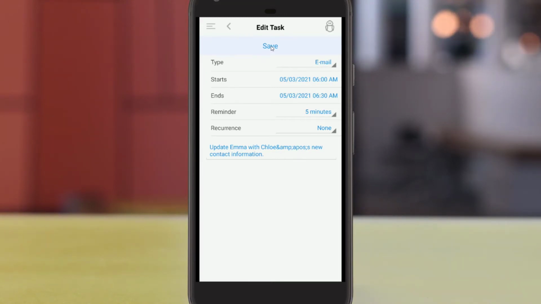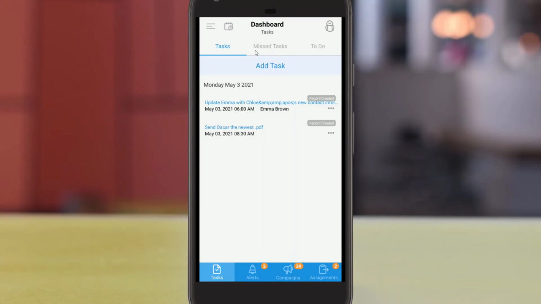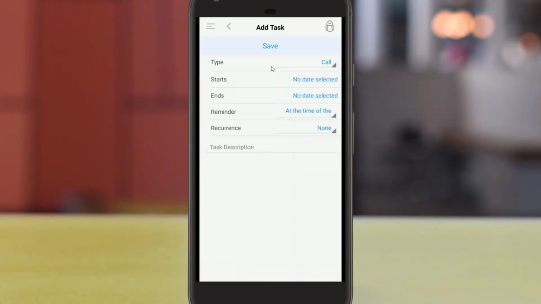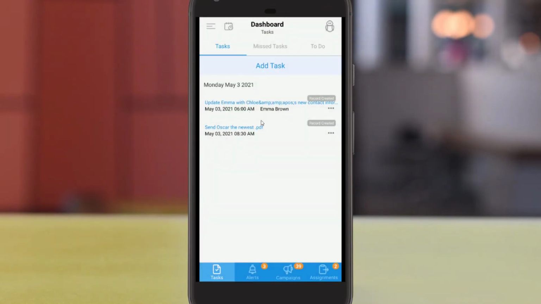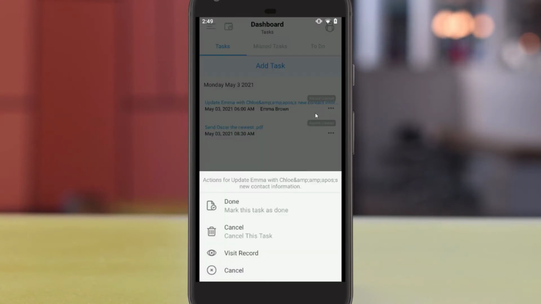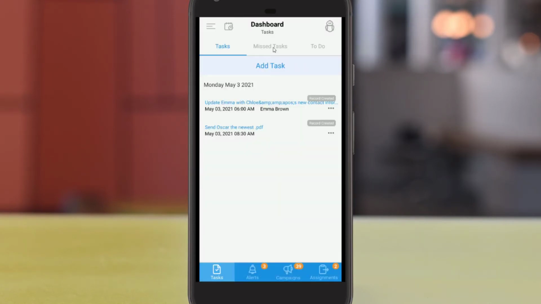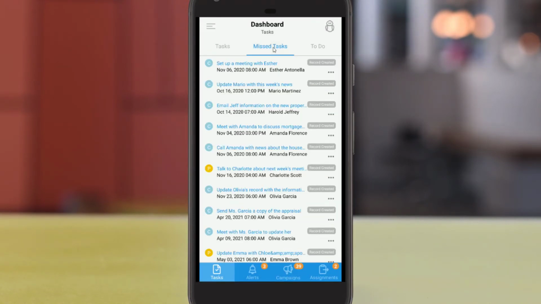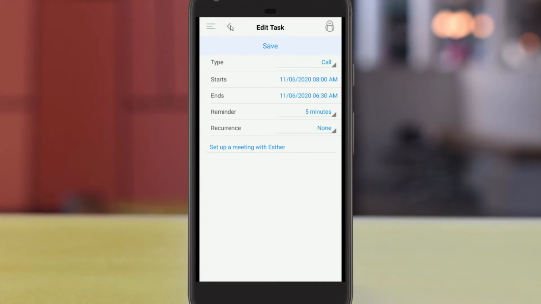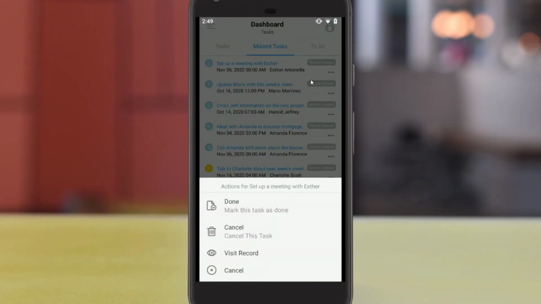You can instead create a new task by tapping the Add Task button, which will open a similar screen where you can enter details for it. For each task in the list, you can tap the Actions icon to the right to mark it as done or cancel it. The next sub-tab focuses on missed tasks that have passed their scheduled date without being canceled or marked as done. These will be listed below just like the daily tasks, and you can edit, cancel, or mark them as done in the same way.